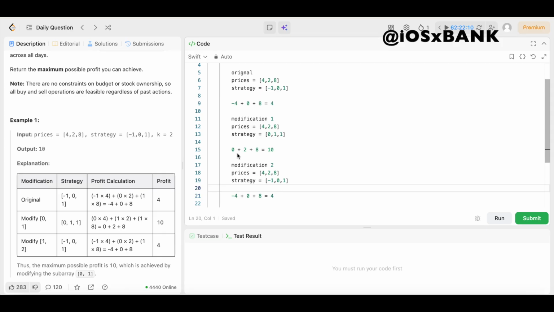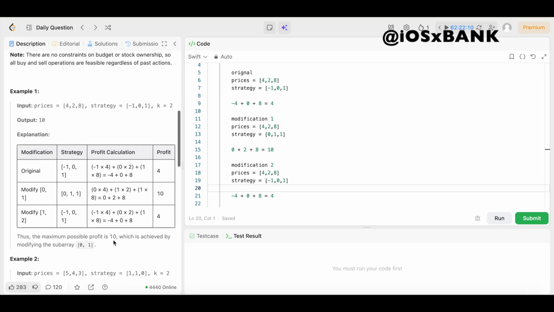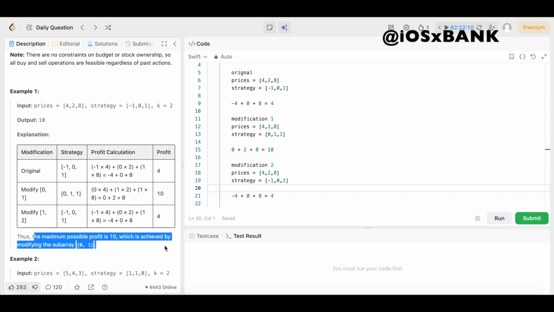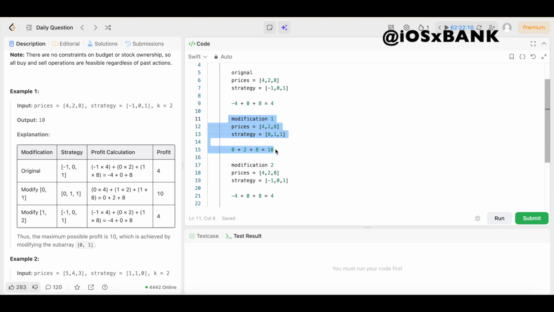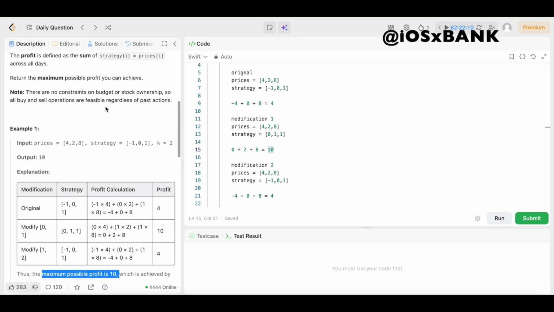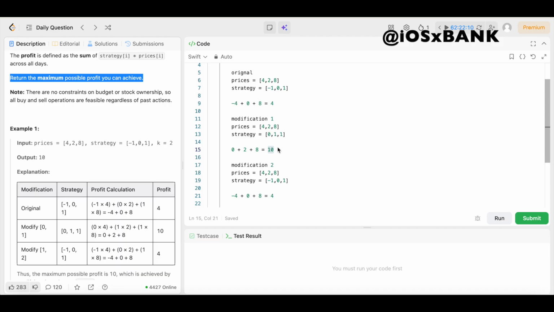So in the end, the maximum profit is 10, which is achieved by modifying subarrays 0 and 1, which is this one right here. That's why we return 10, because that is the maximum possible profit. It says return the maximum possible profit you can achieve. And in this case, it's 10.